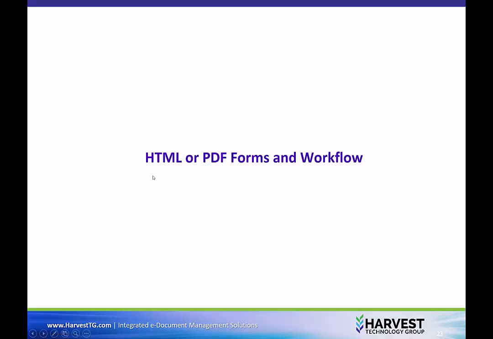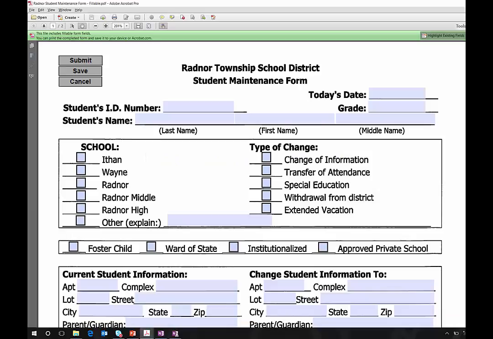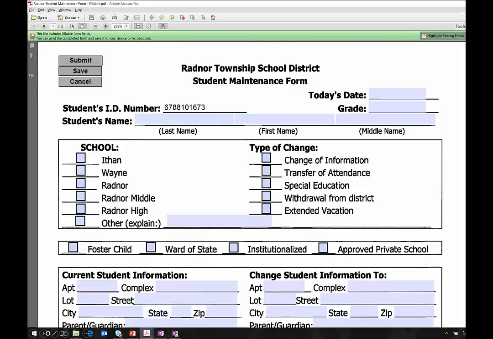So we asked about PDF forms. HTML or PDF forms work in conjunction with Content 360. We'll start with a PDF form. This is my phenomenal example of humor inside of the document management space. So when I key in a student ID, Mr. Jeffrey Spicoli from Ridgemont High's information automatically populates into the document itself.